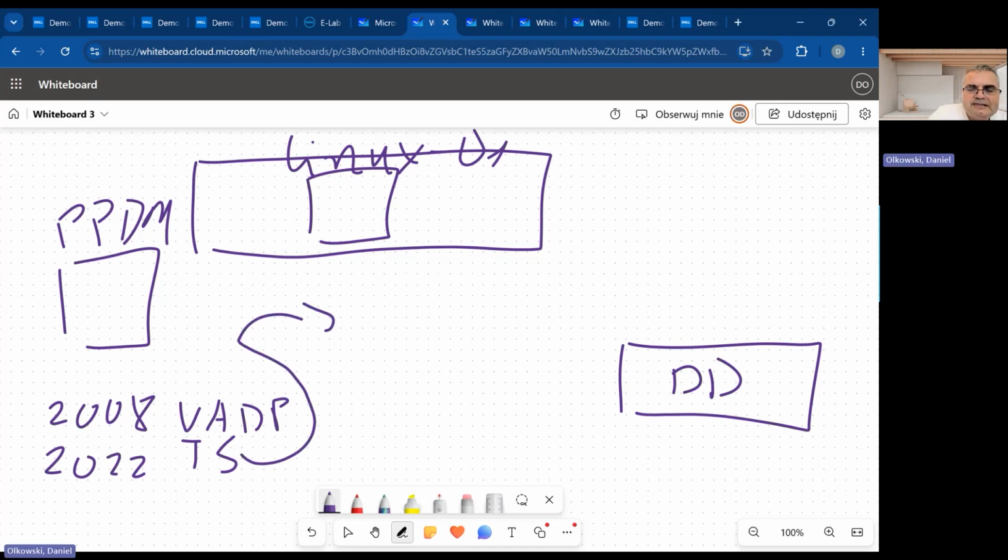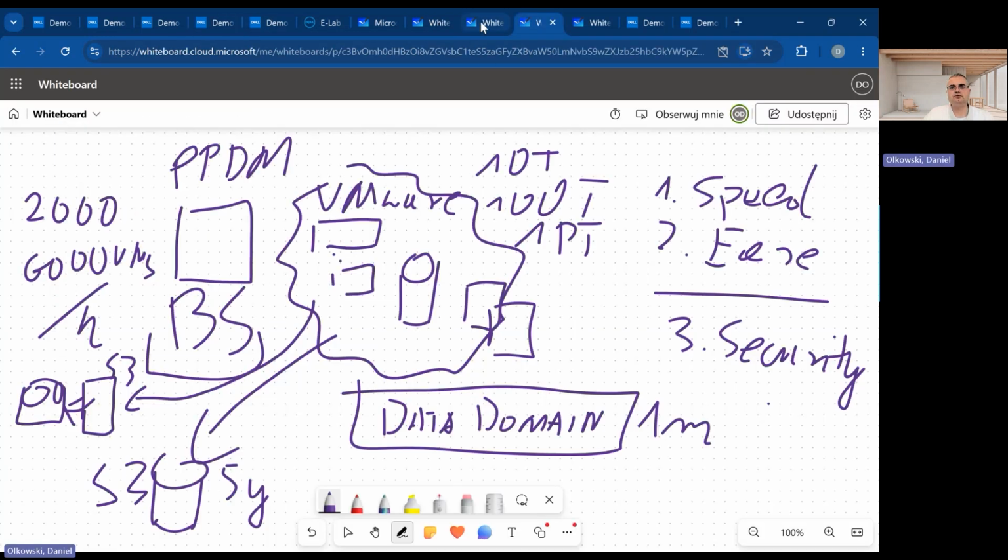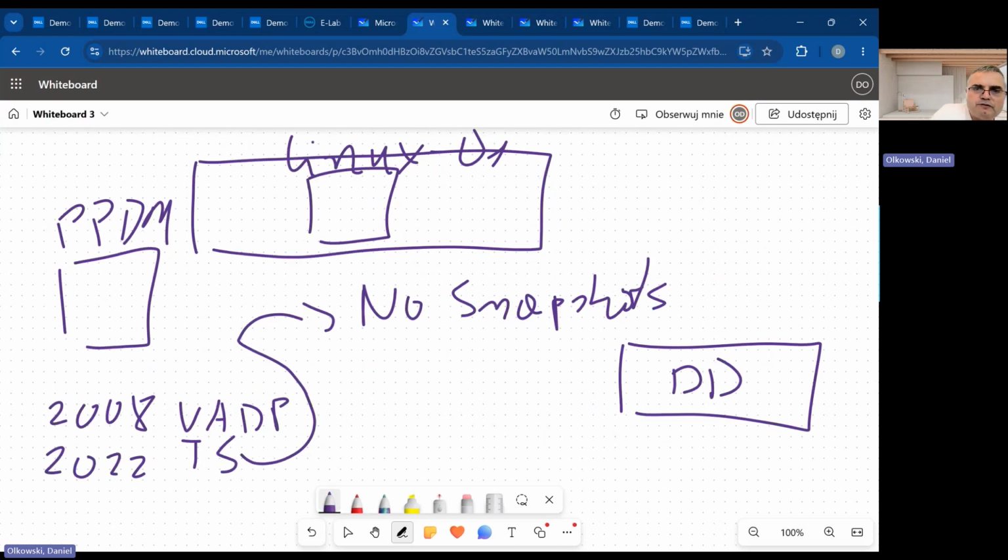First of all, there are no snapshots. Yes, transparent snapshots means no VMware snapshot during a backup. When we choose this method, transparent snapshots, it means that during our backup of this virtual machine, VMware will not create a snapshot.